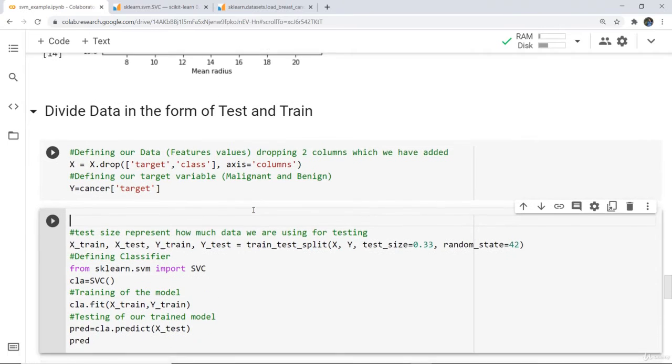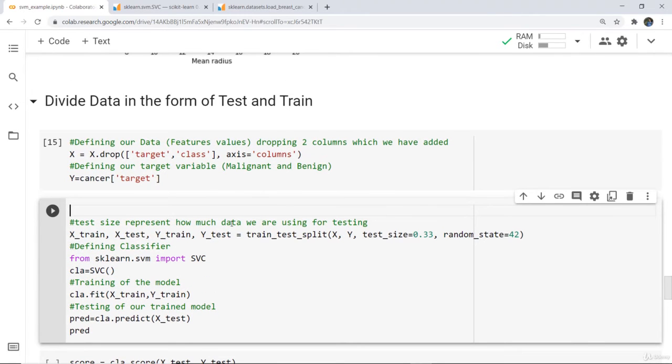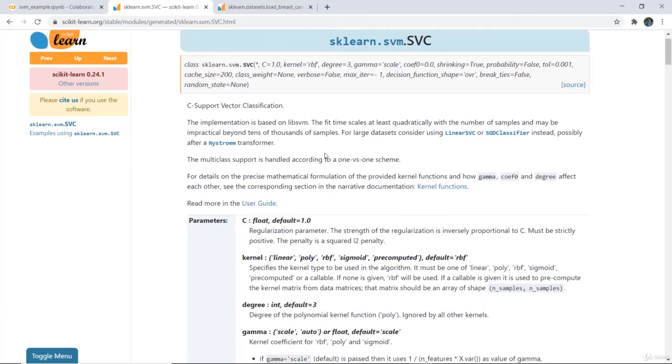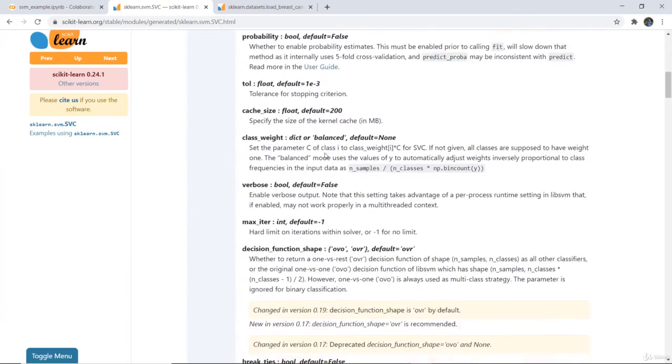Next, firstly we have used train_test_split from sklearn, which we have done for all the models. But now here we have defined a classifier, from sklearn.svm import SVC. What this SVC actually is, when you type sklearn SVC in the sklearn library, it is a C-Support Vector Classification, which has several parameters you can study from the official documentation.